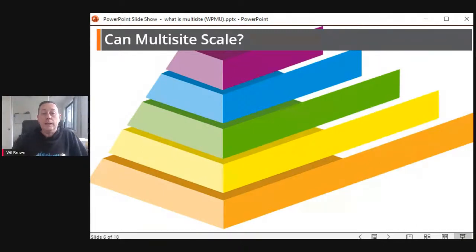So can multi-site scale? Yes, it can, because WordPress can. You just throw more web servers and you throw more databases at it, more resources, and WordPress can scale. It's a great example, WordPress.com. So certainly, if you think you're going to have like 1,000 websites on multi-site, yep, that's no problem. It's probably going to cost you a bit for hosting, but yeah, it can work, and it will work.